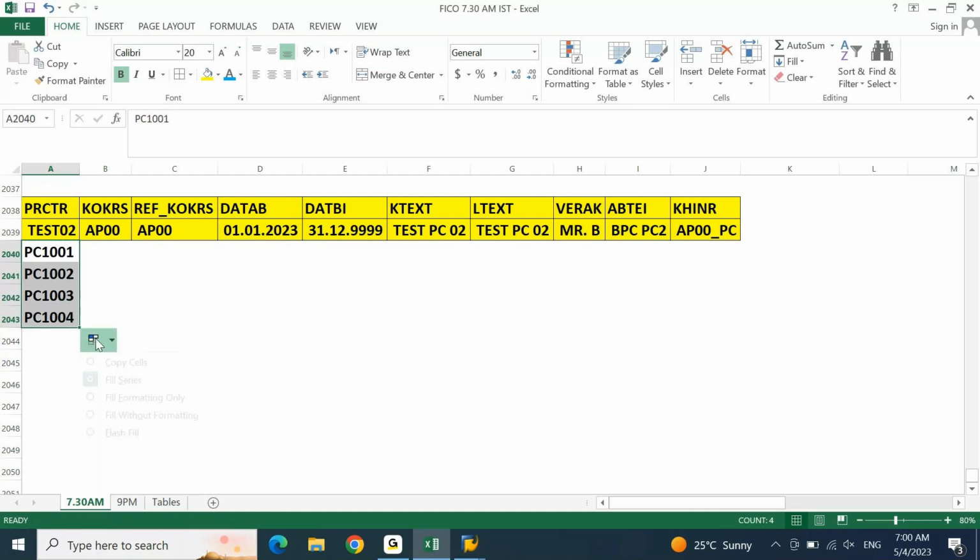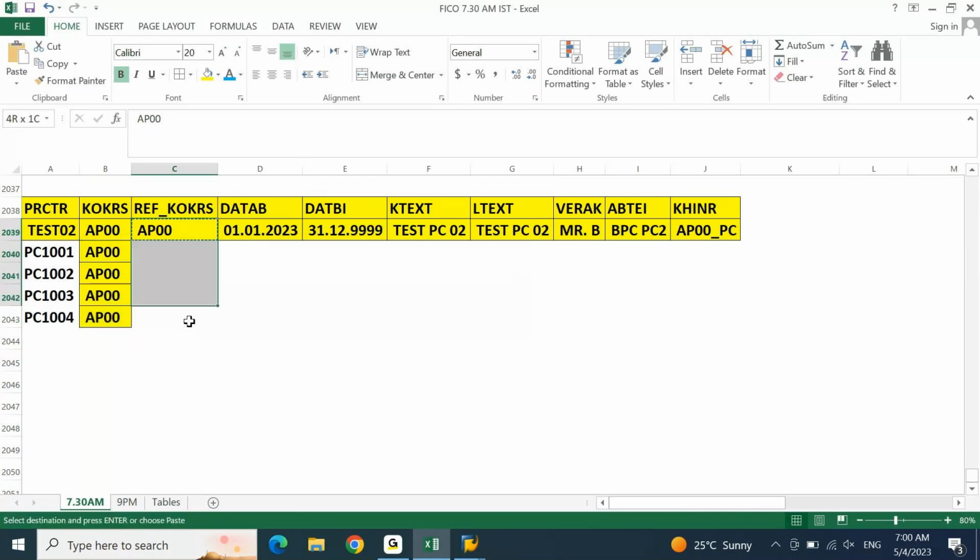Okay, for 4 I am going to create. Controlling area will remain the same, AP00 for 4. This also has the same AP00 controlling area. Start date, we need end date too, so remove.